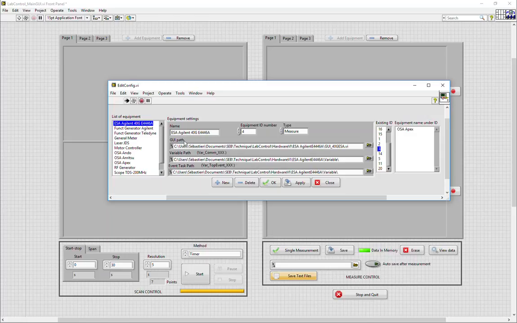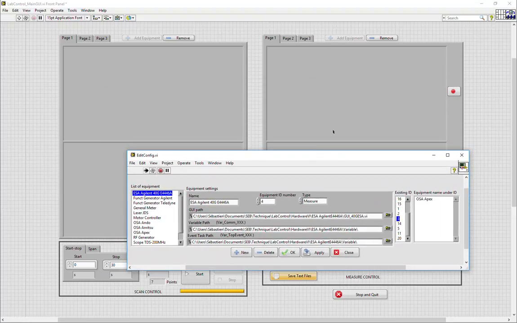Each GUI that you create has to have a GUI file path, which is the VI that is put inside the main GUI in the subpanel, which has to have a defined space as defined here in the main GUI.